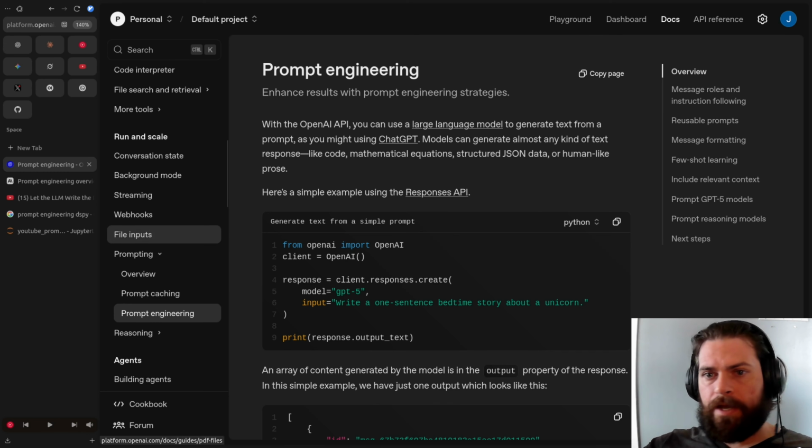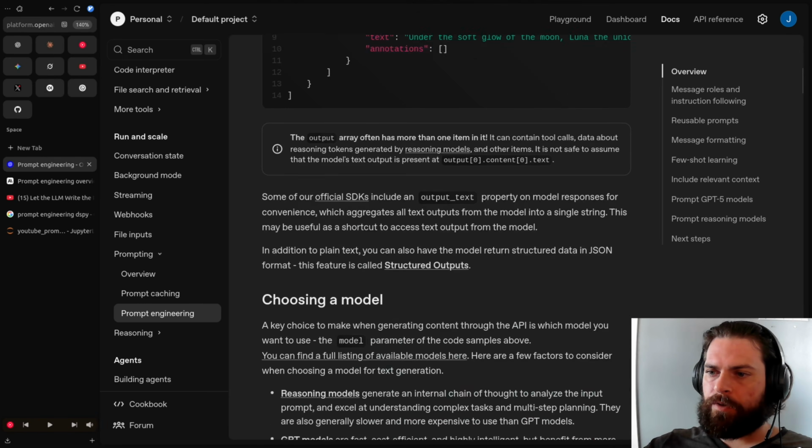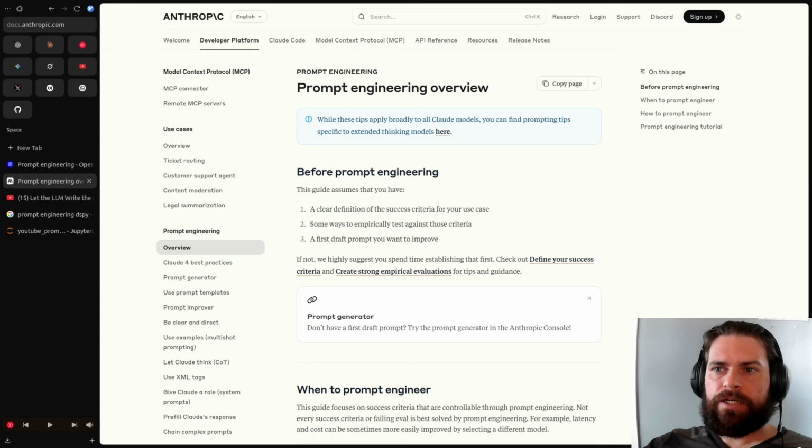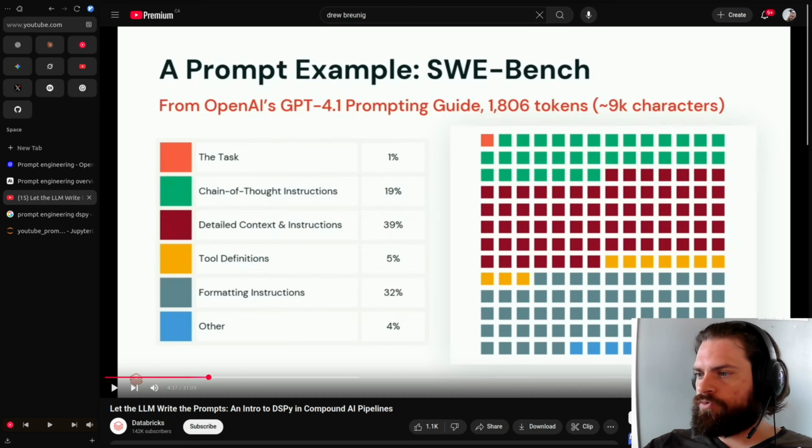And so the first step, the introduction, is just to say that prompt engineering is everywhere. You are on this documentation from OpenAI, and they tell you about prompt engineering. They tell you about tips and tricks. Anthropic has the same thing. And even Databricks, there was a presentation on their platform by Drew Bruning, and he picked up a prompt from the prompting guide from OpenAI, and he broke it down in many pieces. And so he figured out that only 1% of the prompt was about the task.